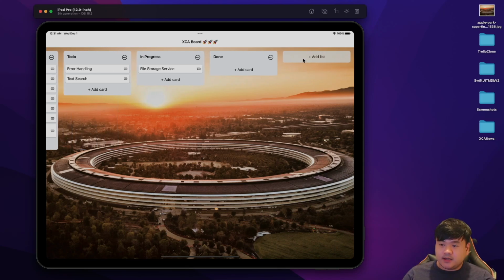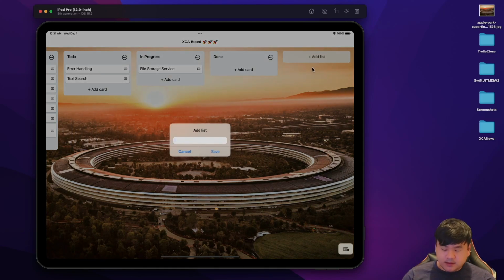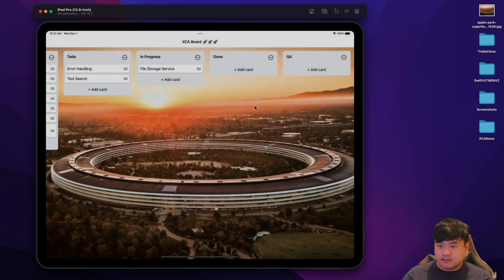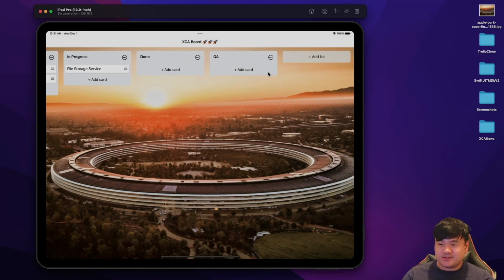Okay, let's add a new list. Okay, and when I click save, notice here it will be animated. Nice, the animation looks super smooth. Let's delete it.